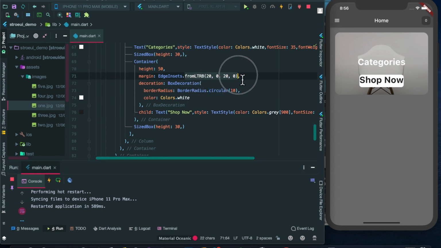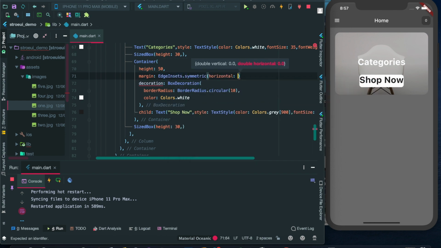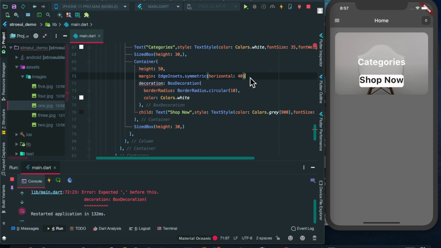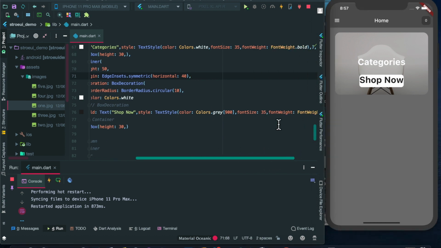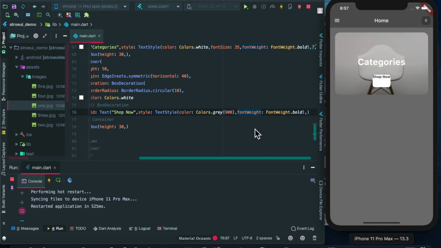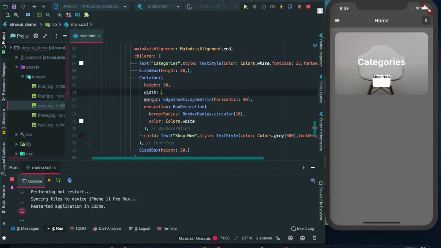So let's change this margin. EdgeInsets.symmetric, and let's say horizontal as 40. Let's refresh it, and there's some error, I guess. Yeah, the comma is missing. Let's refresh it now. Let's remove this font size because the font size is too large. Let's make it the default font size. For the container, let's add some width also, so let's say 350. Let's refresh it. Let's bring it down to the center.